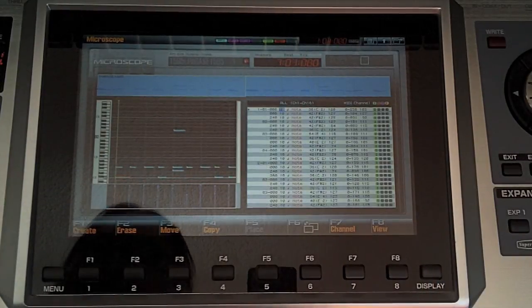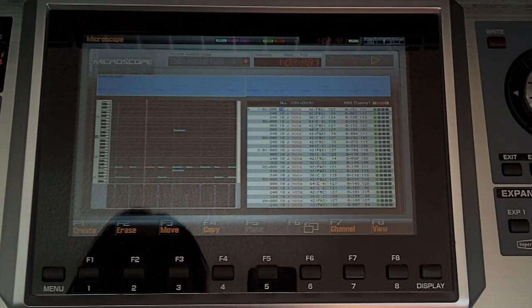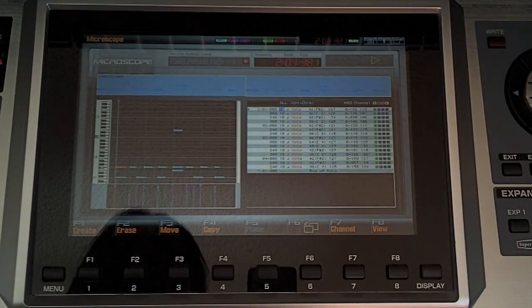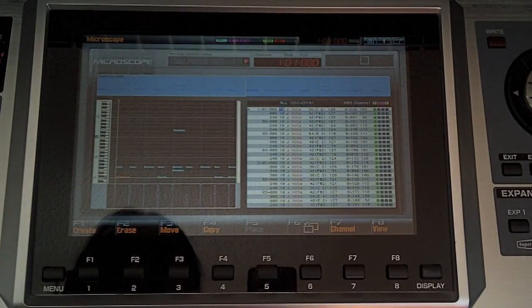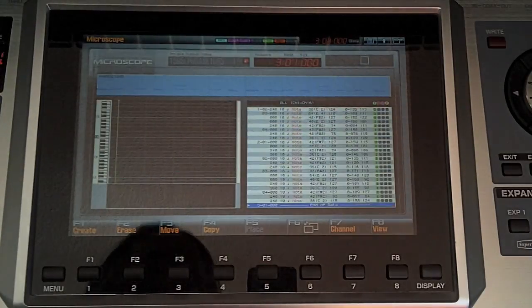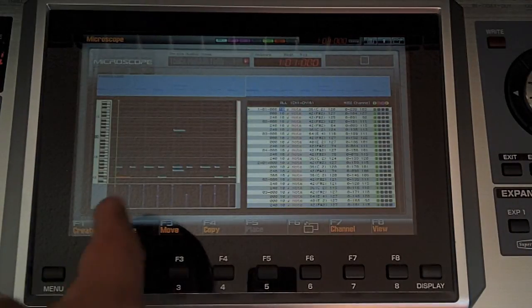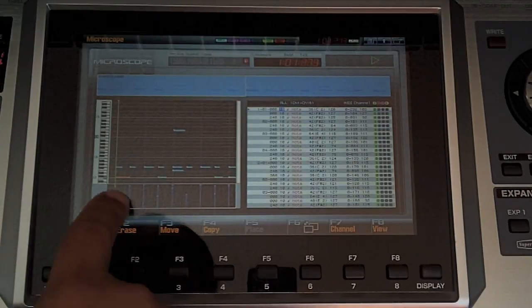Good. Now let's go ahead and rewind and let's play back and see if we made any difference. Good. Listen to the hi-hats. Listen to this. And it should be right on the 8th note. Listen. And once again, listen to our snares. We have them matching now.